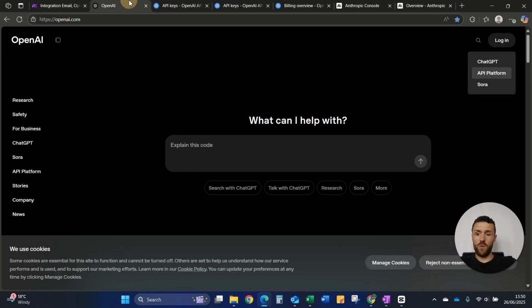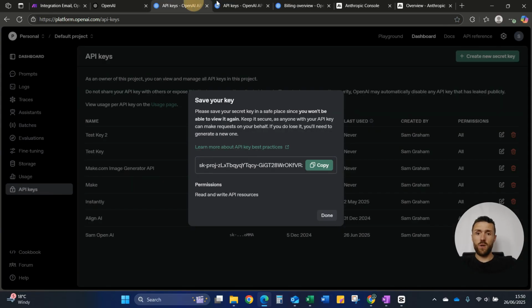A few things to note though. First of all, once you've connected that, never show anyone it. I'll delete that afterwards, because if they've got your API key, they can use it to charge your account. This isn't just for make.com or any automation software. As I said, there's lots of software now where they'll ask you to put that in so they can just charge your OpenAI account effectively.